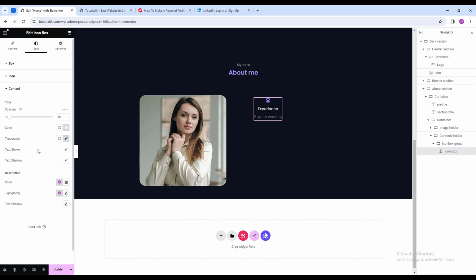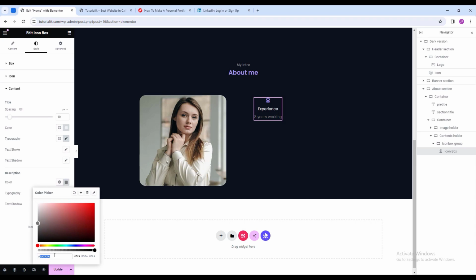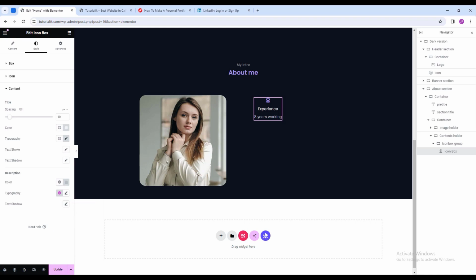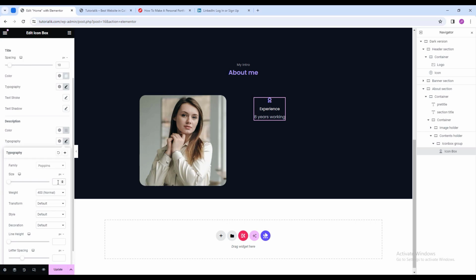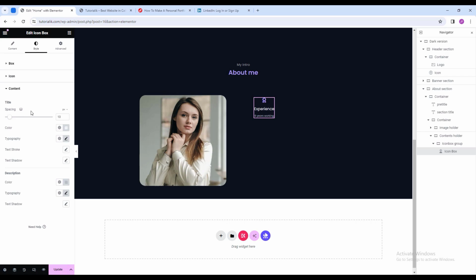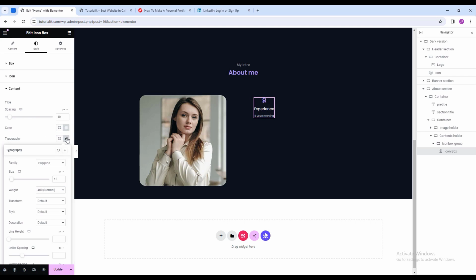So this was for the title. Let's go to the description and change the color. Color, let's make it BABEC4. In the typography, Poppins, size 10 pixel and 400. Let's actually do one thing. Let's make this title typography, and from font weight let's choose the 600. So it looks a little bolder.